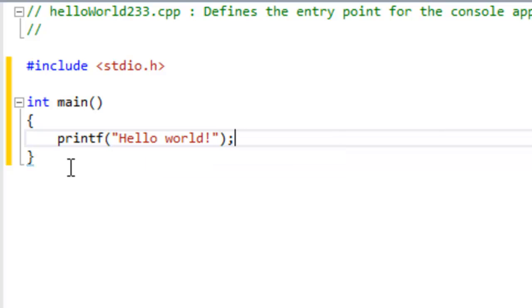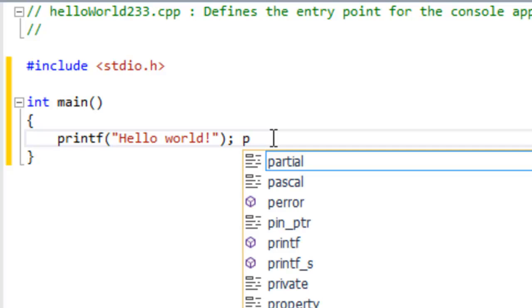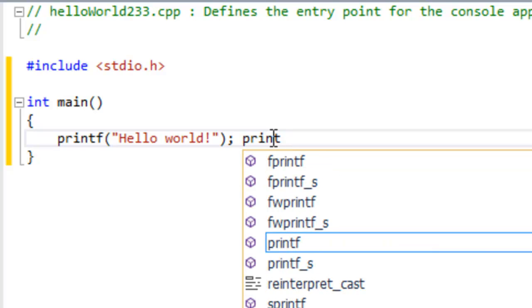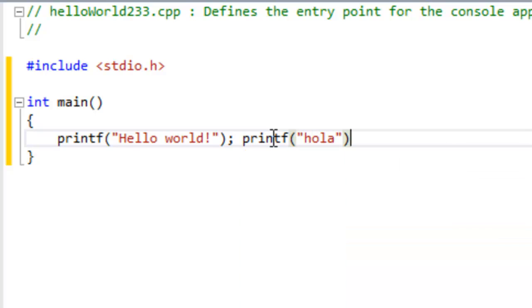In C, and in many other languages too, a semicolon is necessary at the end of each statement in order to tell the computer that this line ends here. If I wanted to, after this semicolon, I could do another printf statement, and the computer wouldn't complain about it. But as of right now, we're just doing one printf statement.